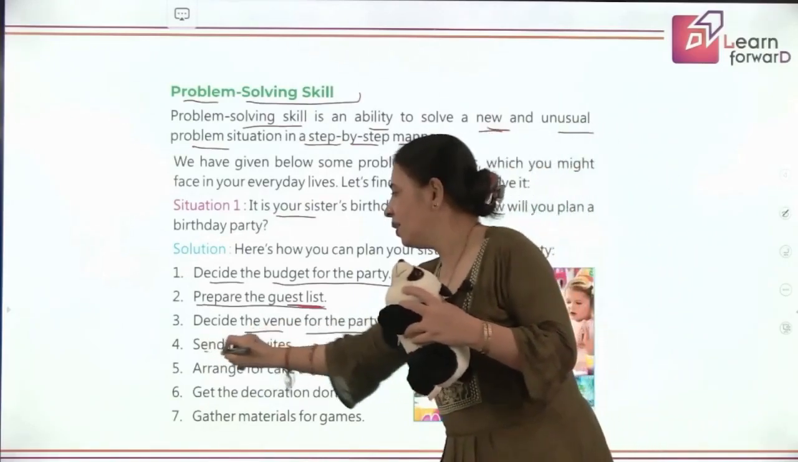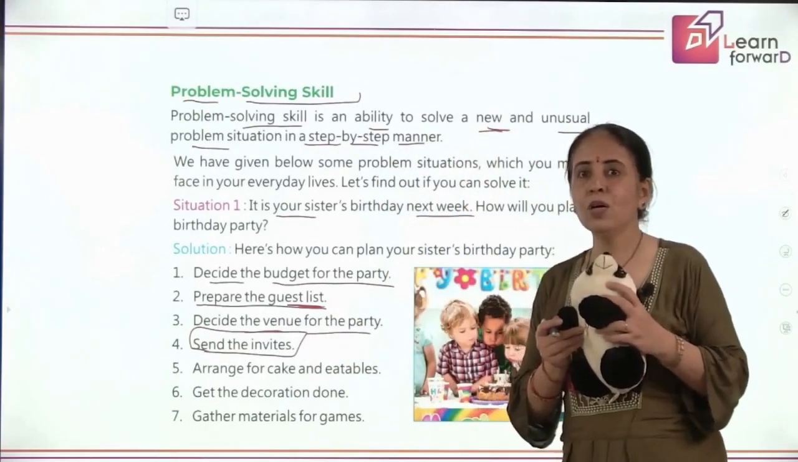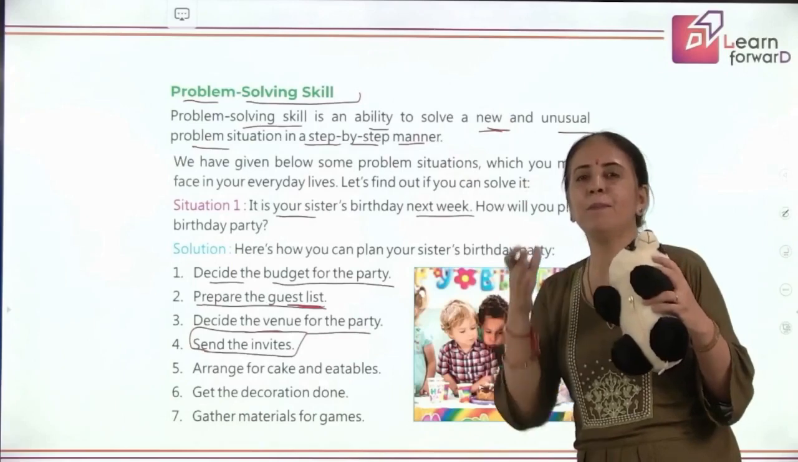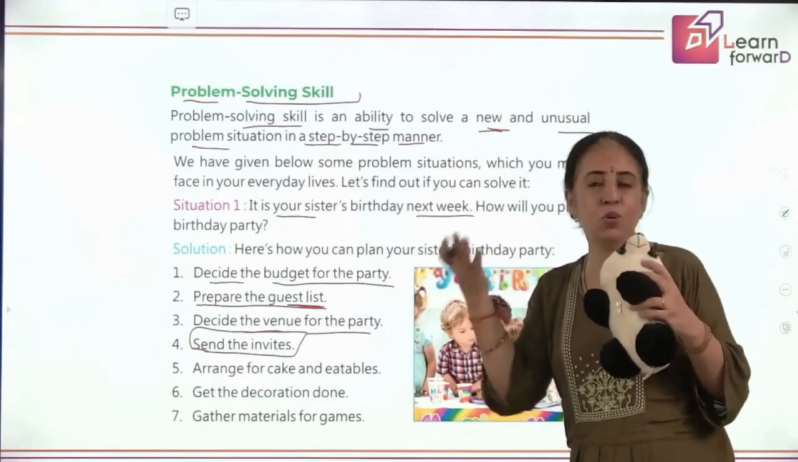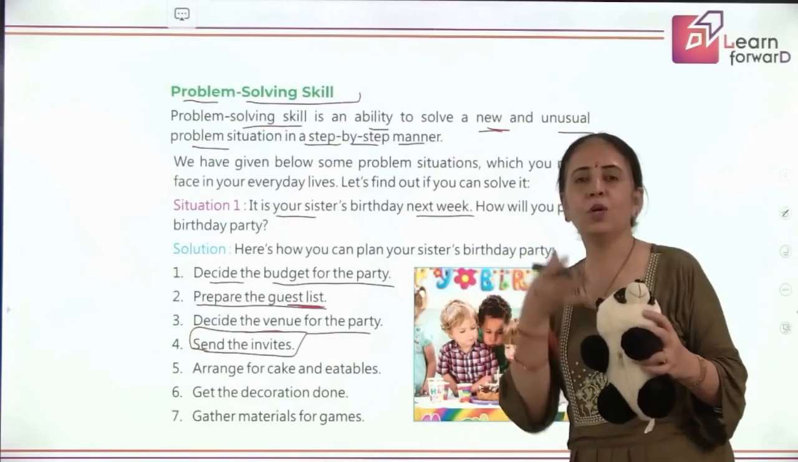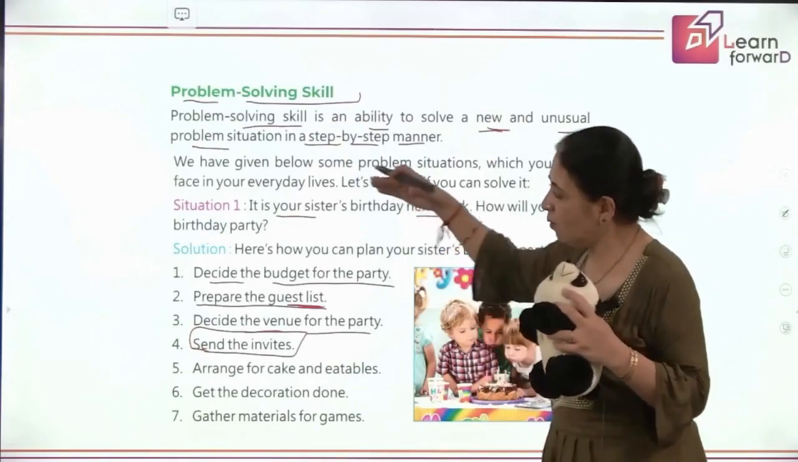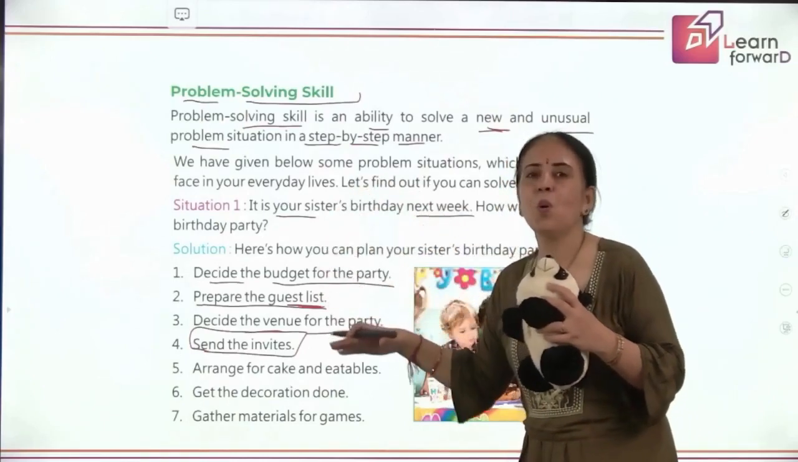And after that, you send the invitation. Because the invitation cannot be sent before choosing the venue. Because you have to mention your map over there, you have to mention where the guests have to come. So that means we have to follow proper order.